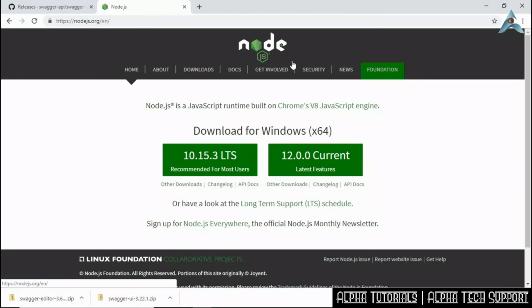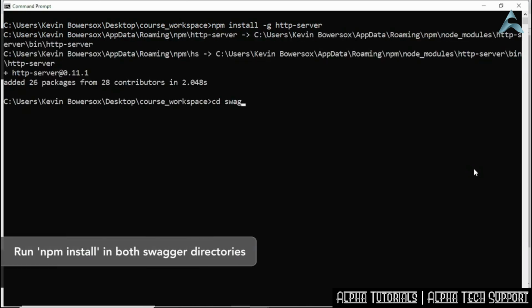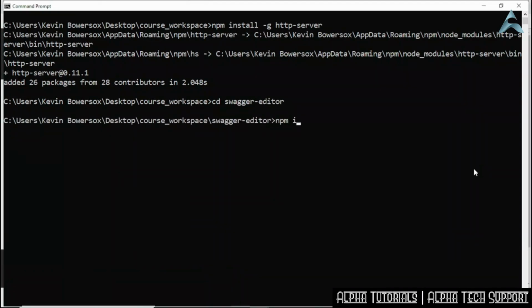Once you've downloaded Node.js, we need to install the HTTP server. It's really simple with Node Package Manager. You just issue the npm command and then say install, and then the -g flag for globally, and then http-server. This will cause the Node Package Manager to install the HTTP server, and then we just run the npm install. And once that completes, we now have an HTTP server that we can use to host our Swagger tools locally.